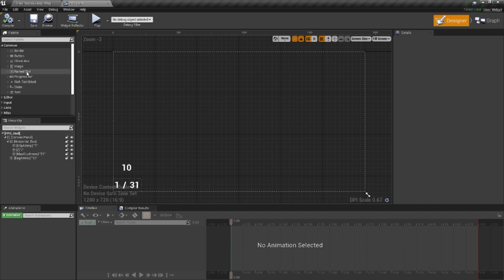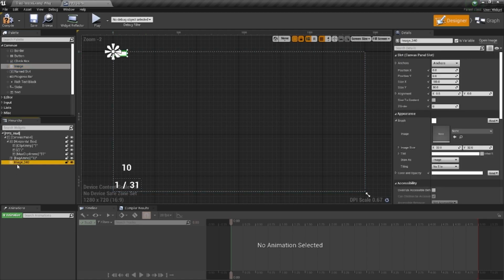It's actually way simpler than you might think. We're just going to drag an image in underneath our canvas panel here. You can see it's going to be put up in the top left. That's not where we want it. First of all, I'm just going to name it crosshair. And I'm going to do a really simple crosshair. Actually, I'm just going to do a little white dot or a white cube in the middle of the screen, because that's the easiest thing to do here.